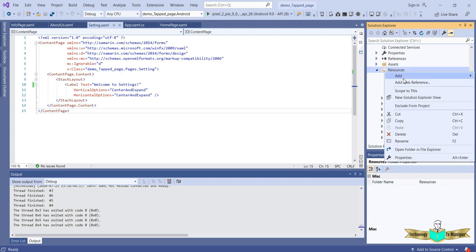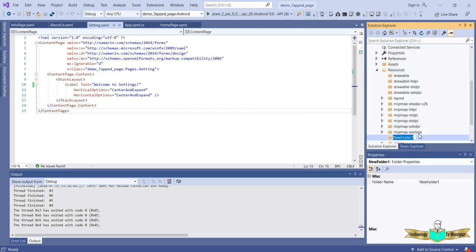So I need to add the last folder name, that is drawable. Okay, triple X HDPI. Okay, this is done.